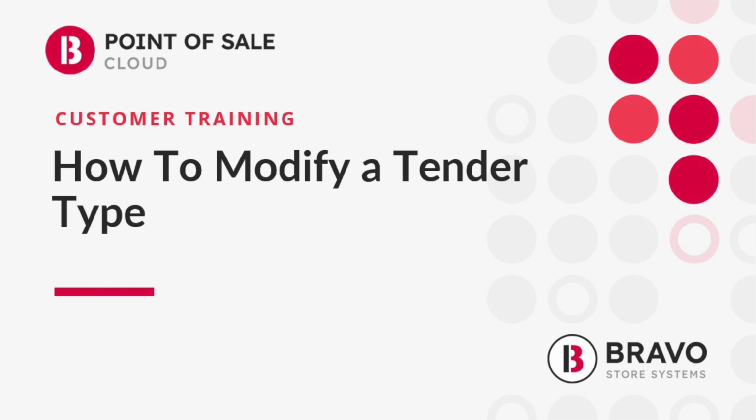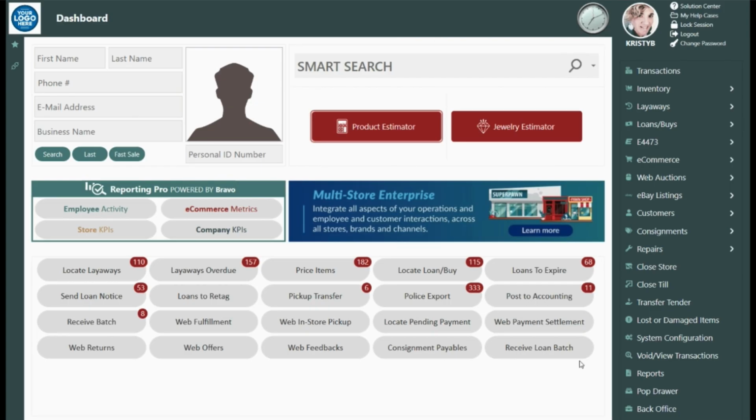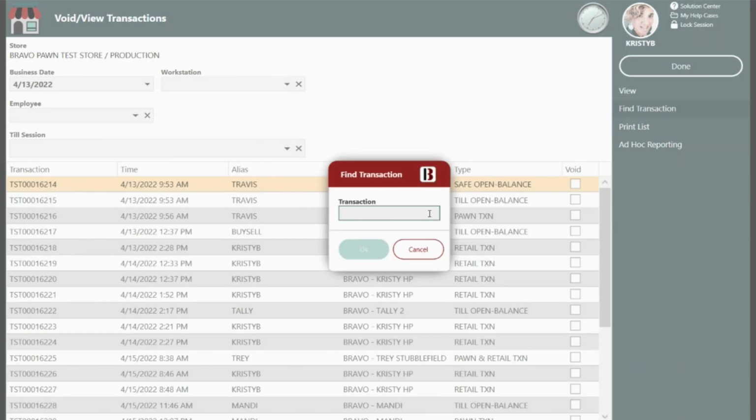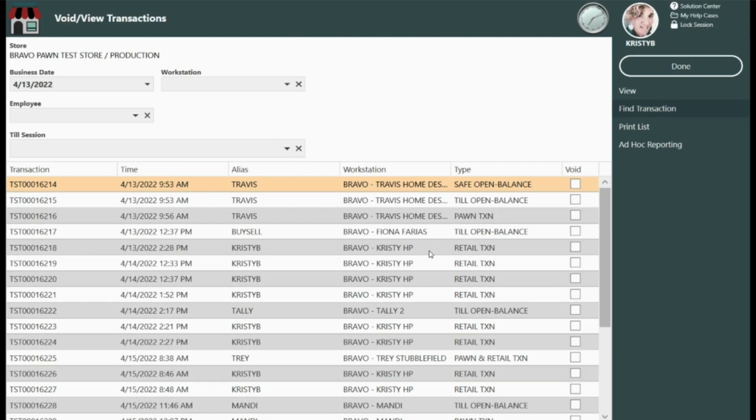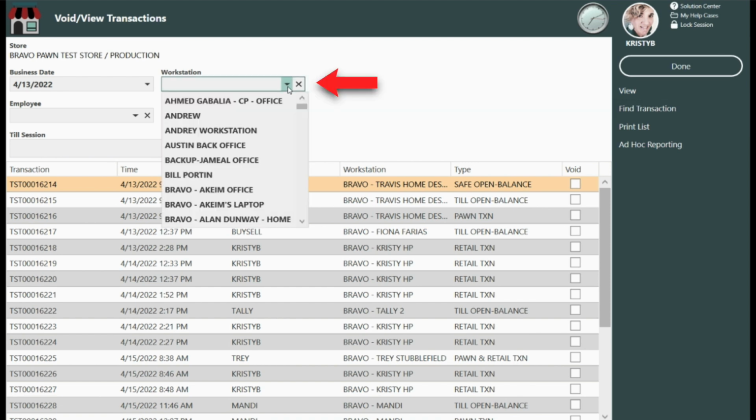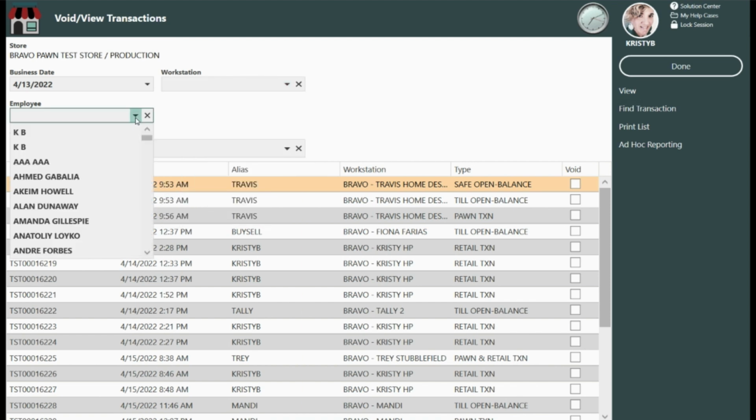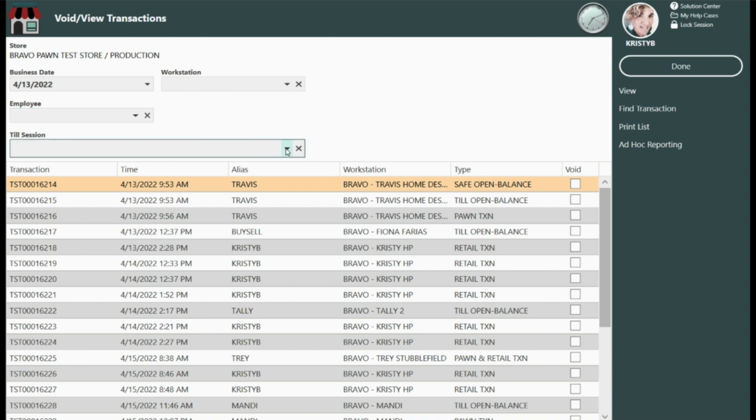Let's dive in. From the bottom right of the dashboard, select Void View Transactions, and then you're going to find the transaction. If you have the transaction number, this is going to be located on the receipt. If not, you can use the drop-down options here to the left to narrow down your choices by workstation, employee who completed the transactions, till session, or a combination.